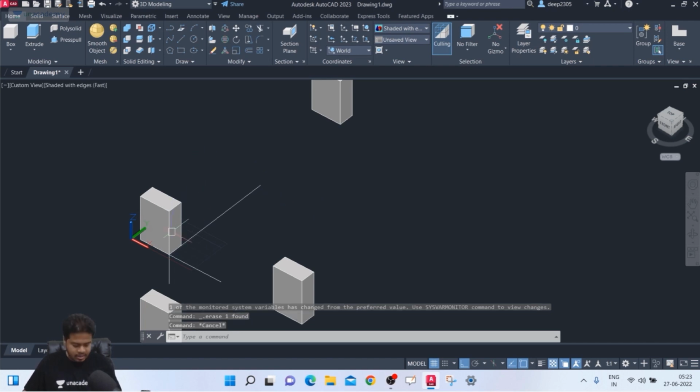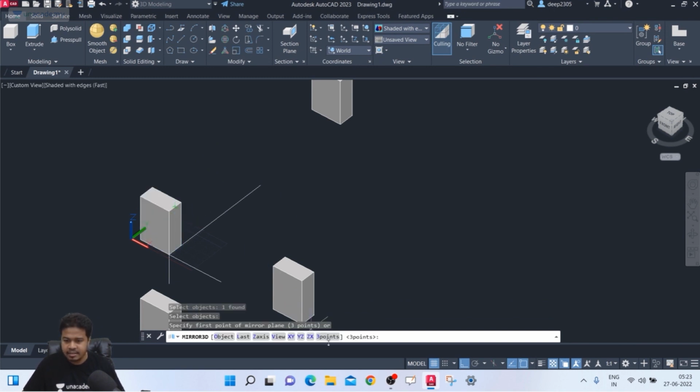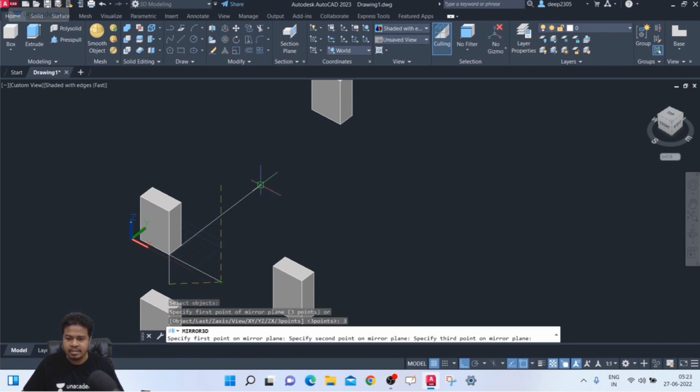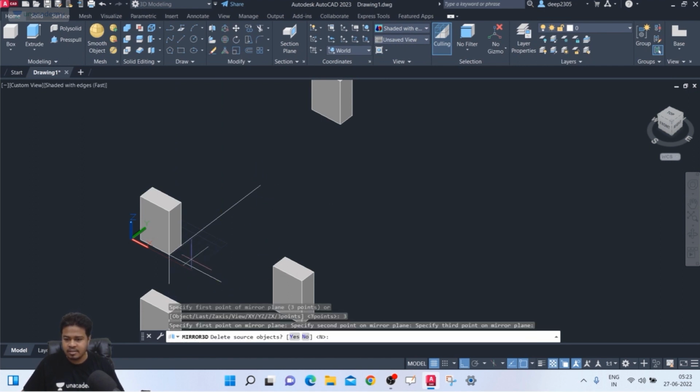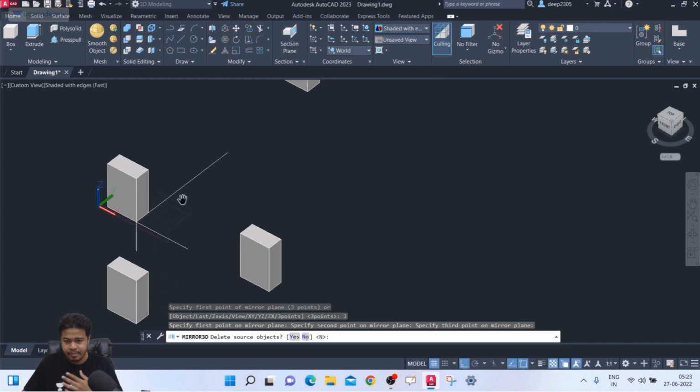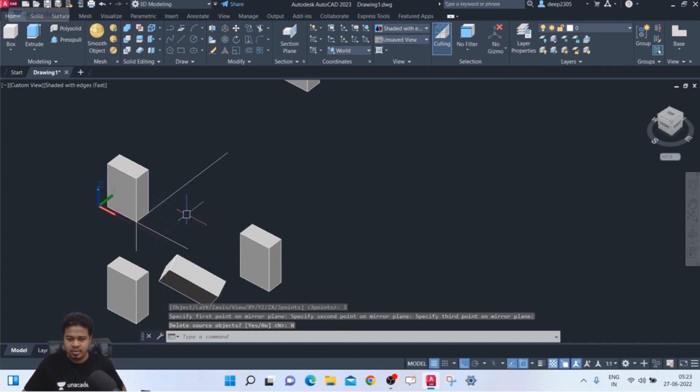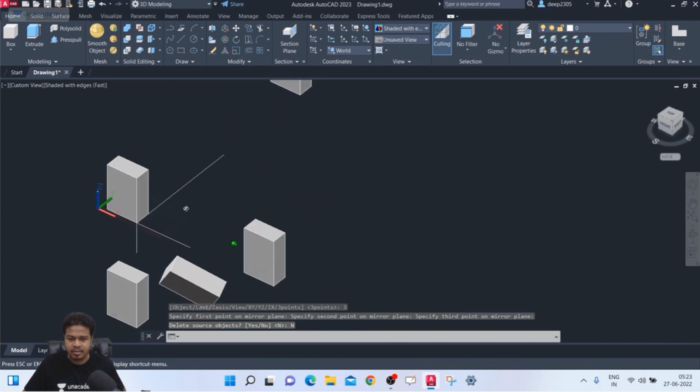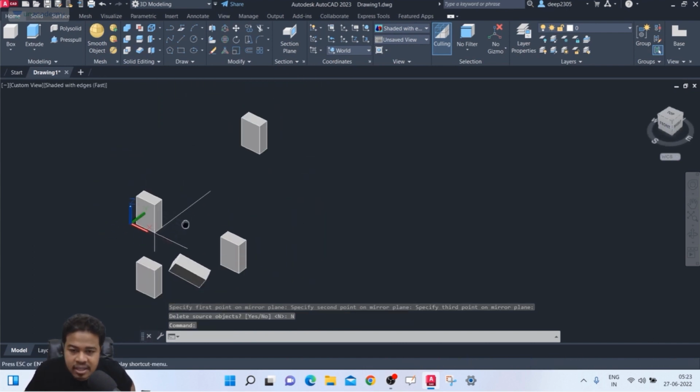Okay, go to 3D mirror, select this object, press enter, 3 points. Suppose this is the first point, this is the second point, and this is the third point. So about these 3 points a plane will be created, and about that plane the mirror will be done. Do you want to erase the source object? No. You can see. So this is how it works.